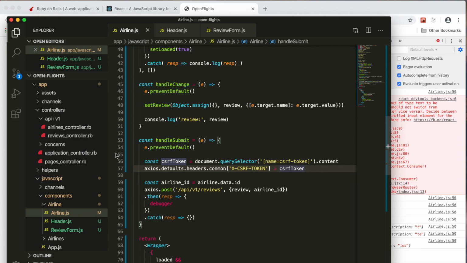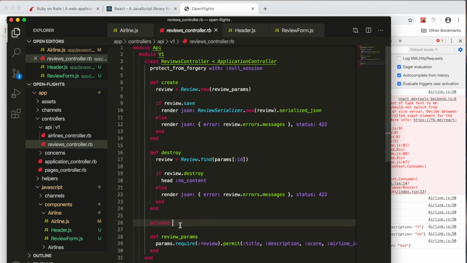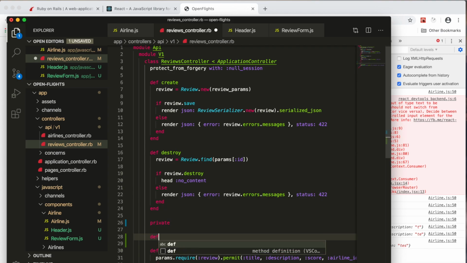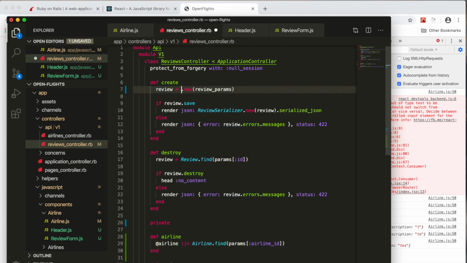And let's jump over into our reviews controller. Before we submit this, I want to make a few small changes here. We're going to be passing through that airline ID as a param now. So what we can do is set airline here and say Airline.find_by params airline ID. And then up in our create method, for our new review, we can make it airline.reviews.new.